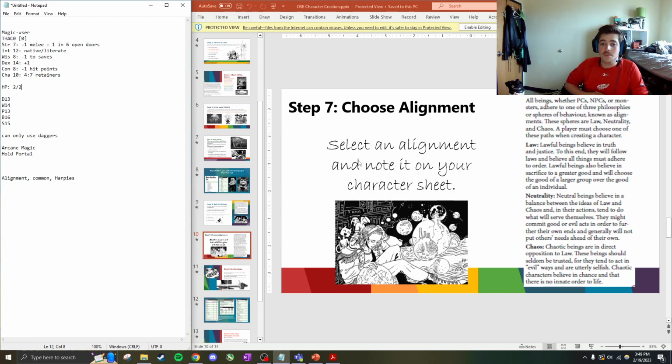Law, lawful beings believe in truth and justice. To this end, they will follow laws, and believe all things must adhere to order. Lawful beings also believe in sacrifice of the greater good, and will choose the good of a larger group over the good of an individual. Neutral beings believe in balance between the ideas of law and chaos, and in their actions tend to do what serves themselves. They might commit good or evil acts in order to further their own ends, and generally will not put others' needs ahead of their own.